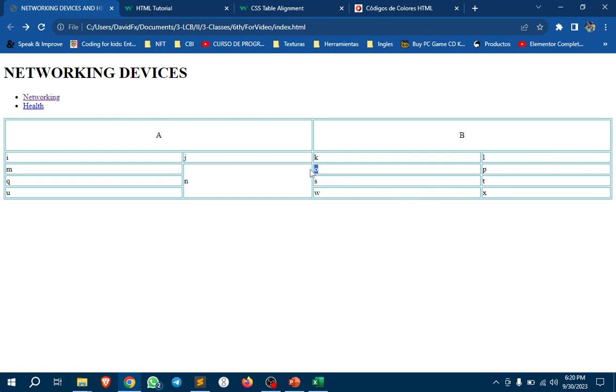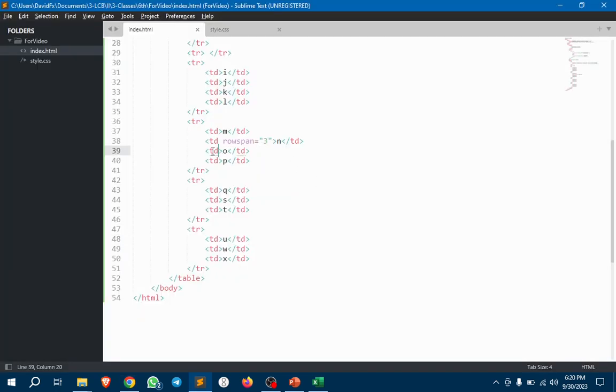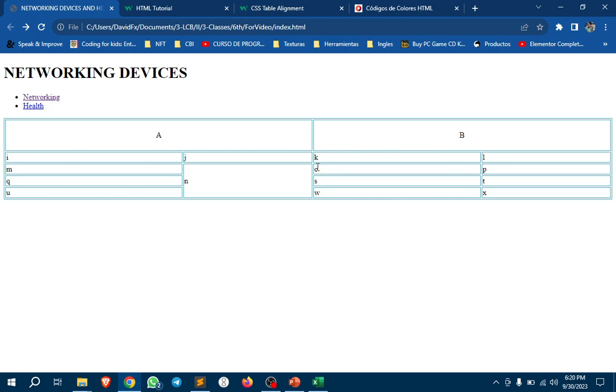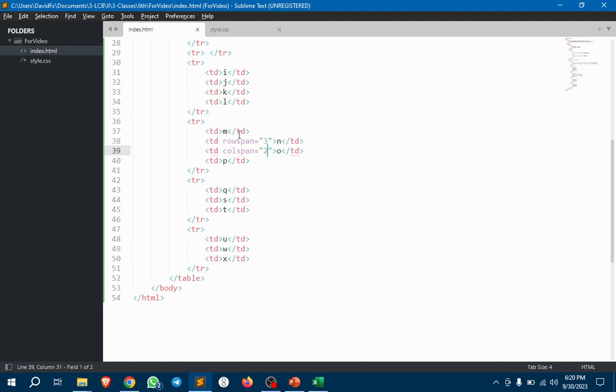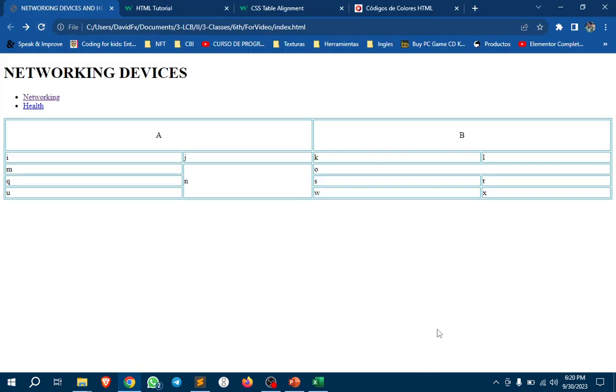And we are going to do the same with O and P. So I'm going to go to O, and here I'm going to put colspan 2. Why 2? Because it's going to take the place of O and P. Okay, so that means that I'm going to delete P. I'm going to save it, and now we have the table in the way that we need it. Okay, okie dokie. Now that is the table design.